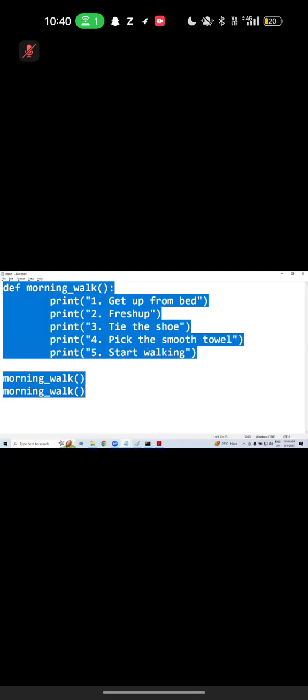Now let us enter into the topic. What is the topic name? Functions, part 1. Now, what is a function? Simple. A function can contain a group of statements which perform a task. A function is a block. That block contains a group of statements.